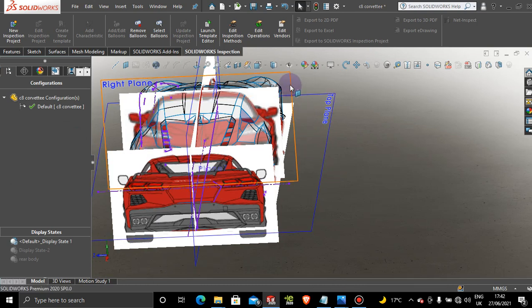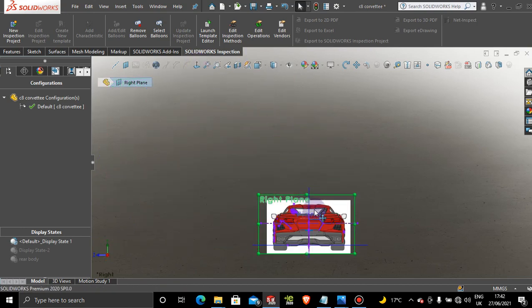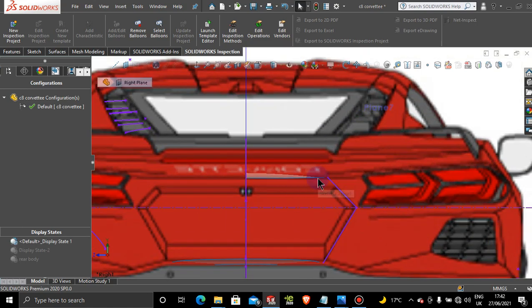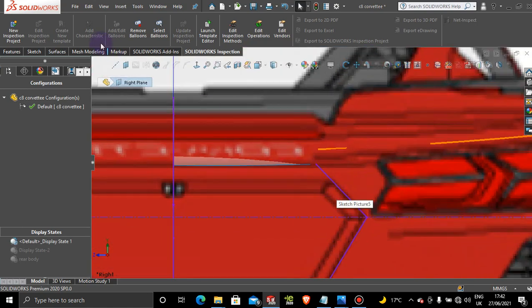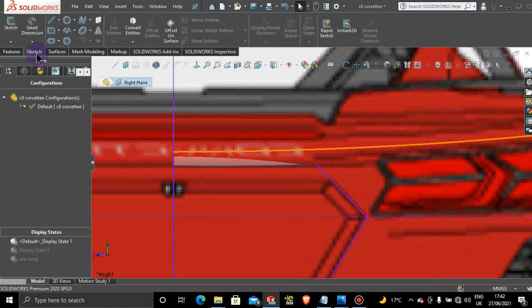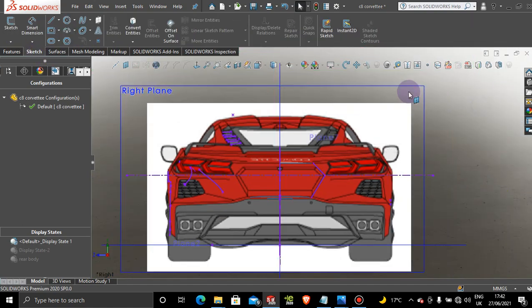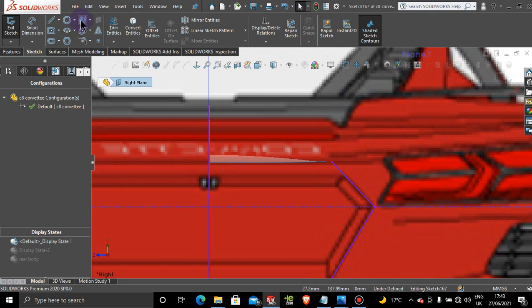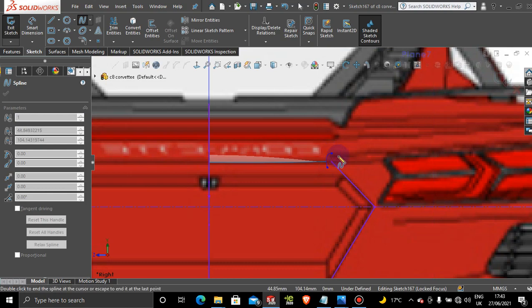I want to make a sketch on the right plane, then normal to profile, and that's a surface here, obviously. So what I'm going to do is make a sketch on this right plane. Then I'm going to grab this spline here and come up to this area, because that's where our drop-in or break-in is. So we're going to come up to this point.